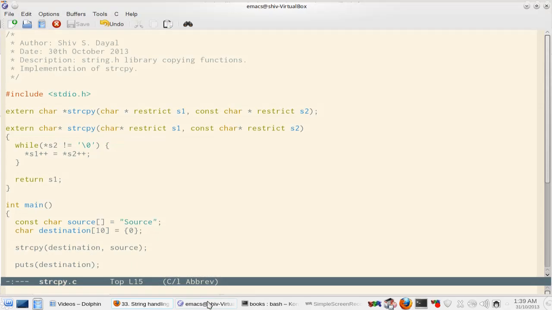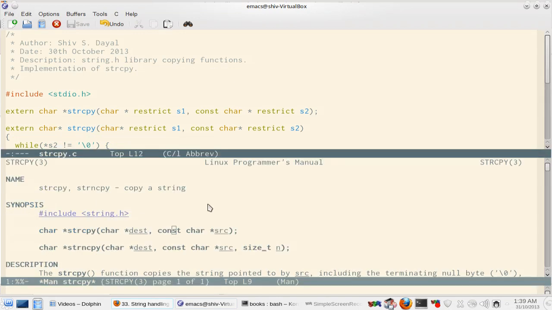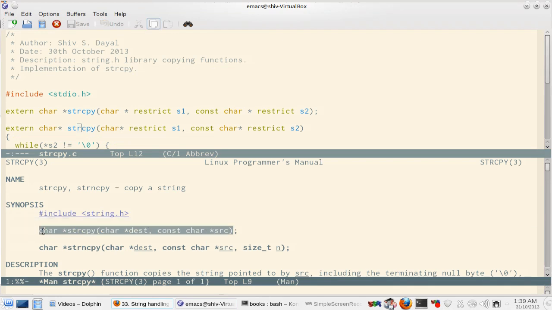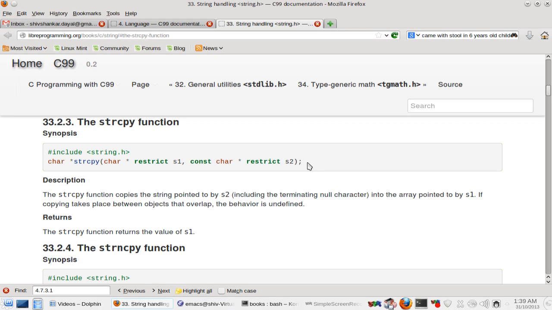Now, for example, if you go to the man page of strcpy, then this is what you see as the signature. Now this is the old signature. C99 specified it like this. So you see the use of the keyword restrict. So we should understand the keyword restrict here.